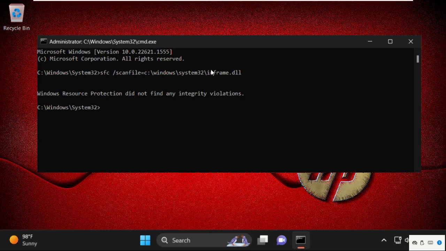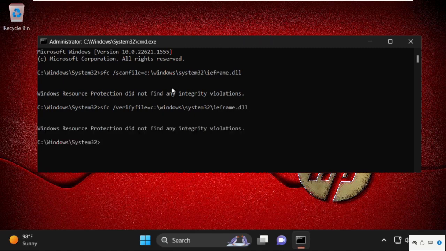Then execute this command: sfc space /verifyfile equal to c:/windows/system32/ieframe.dll. Then hit enter to execute this one. Then type exit to close the command prompt window.